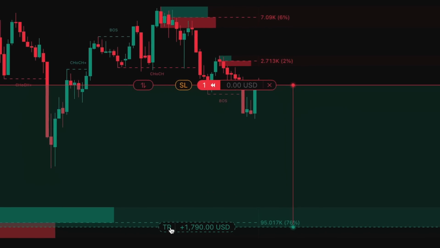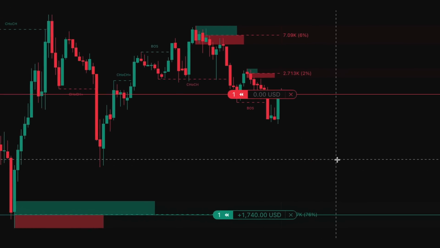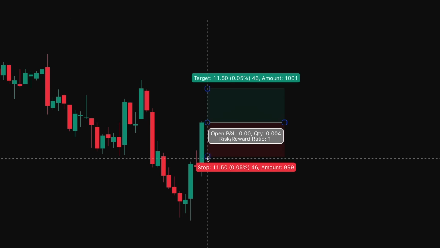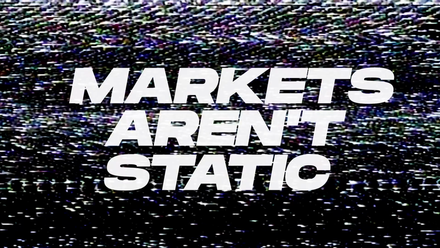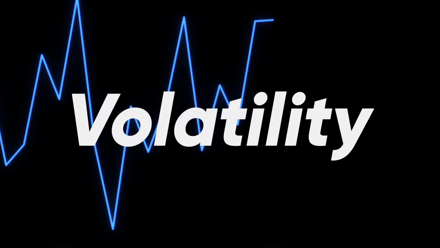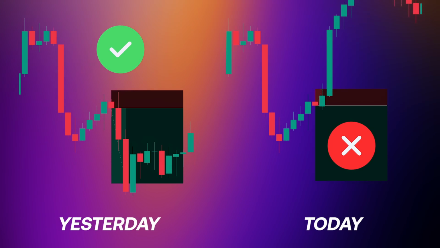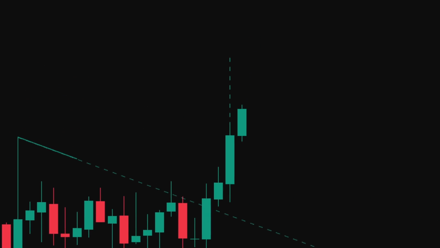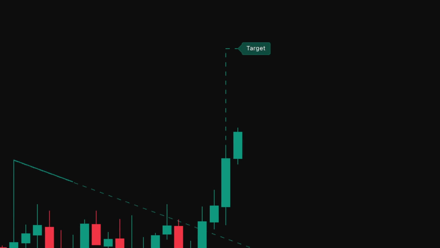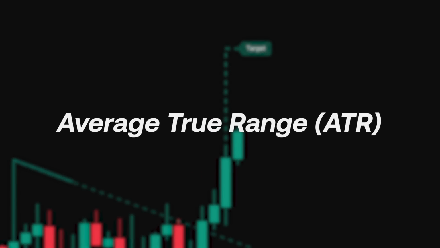There are tons of ways traders try to set targets. Some look at price action, others aim for a fixed number of ticks or profit target. But here's the problem. Markets aren't static. Volatility shifts constantly. What worked yesterday might completely fail today. Just like your stop loss, your targets need to adapt to the current market conditions. And that's where ATR, or average true range, comes in.